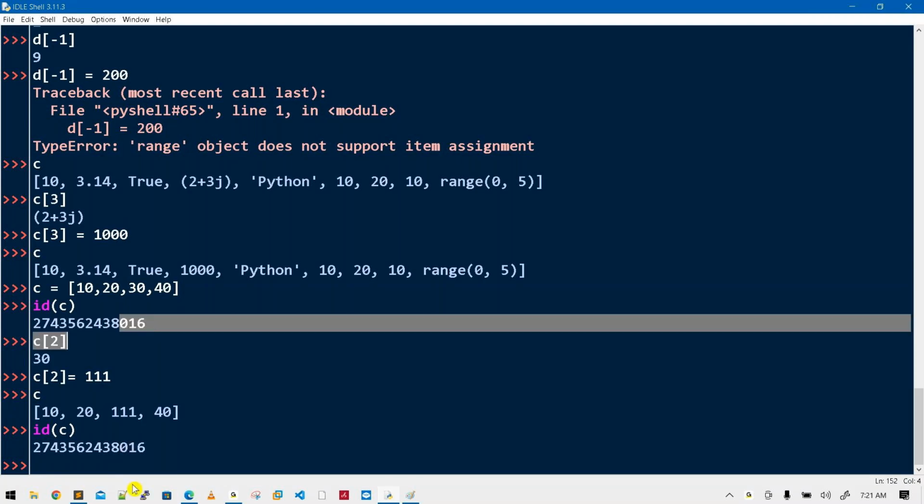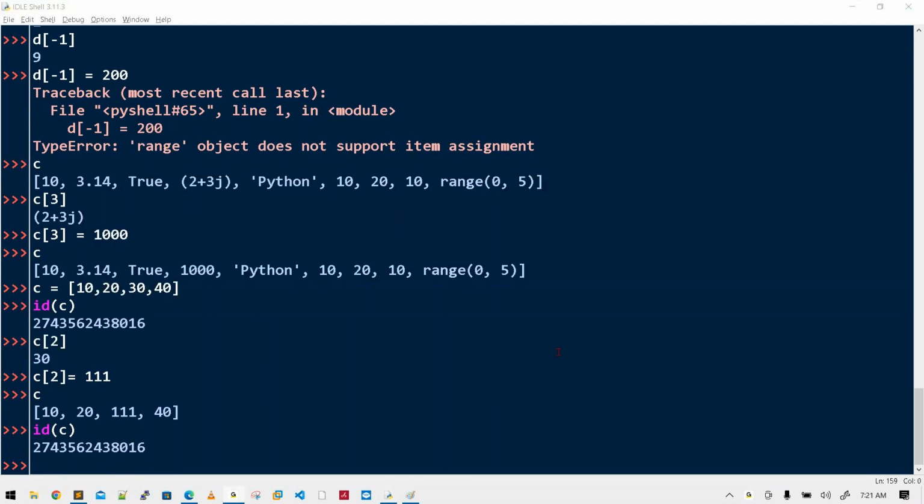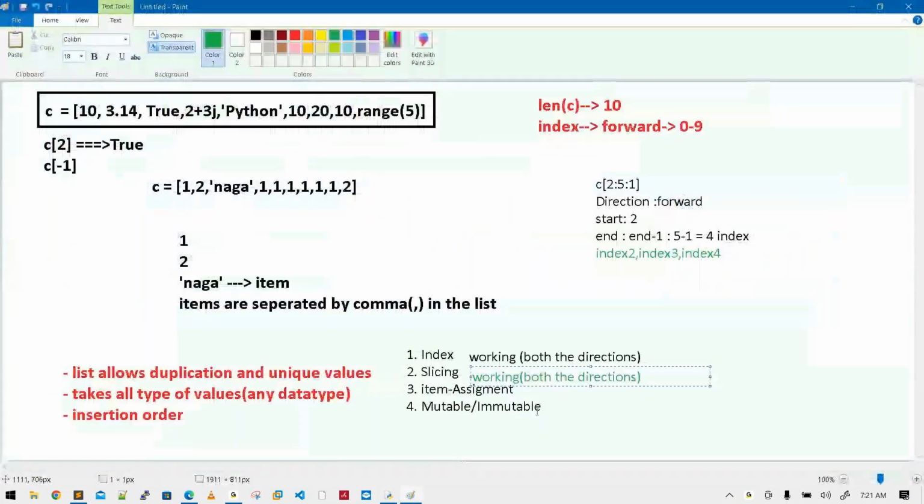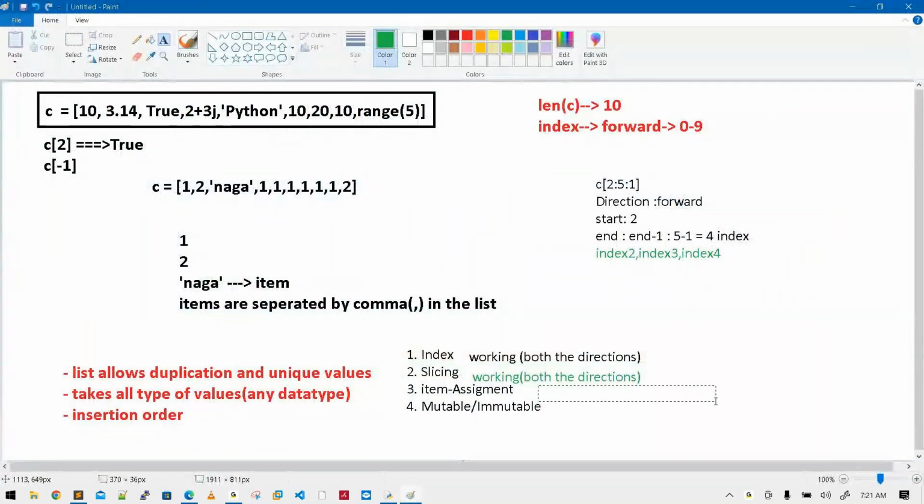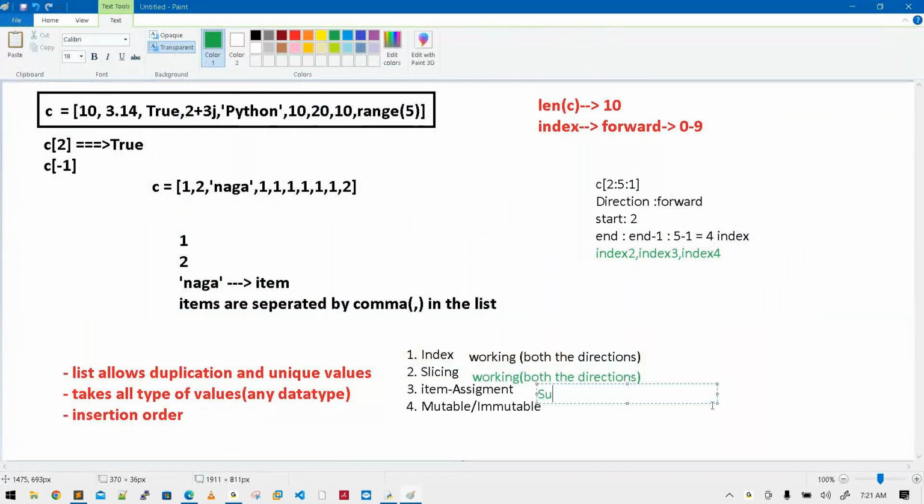Now, what is the conclusion? What is the conclusion here? Yes, mutable. This is the very first one, sir. Mutable: in the same address location, you are changing.